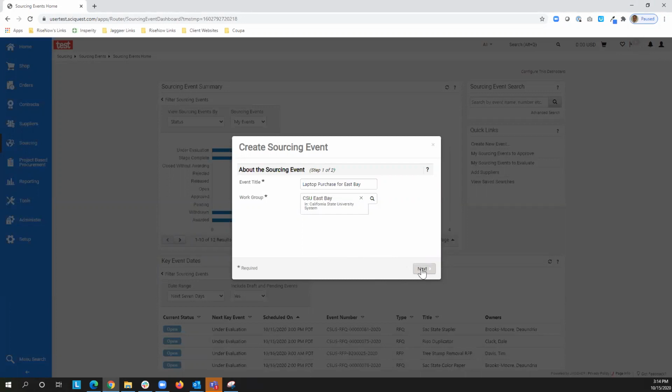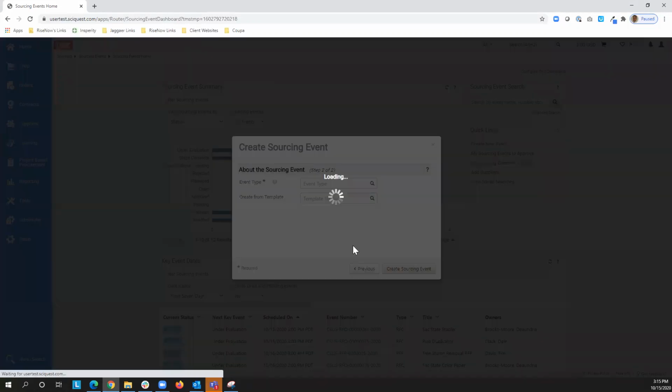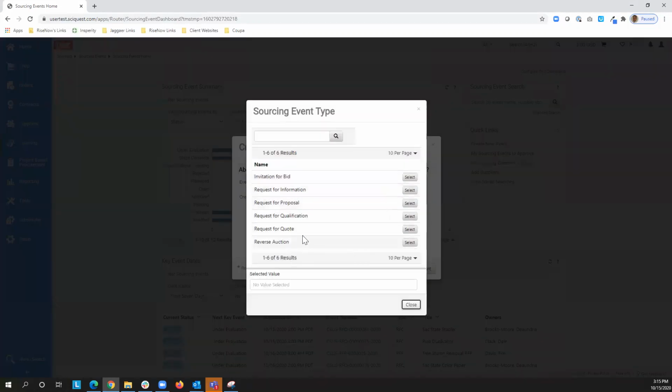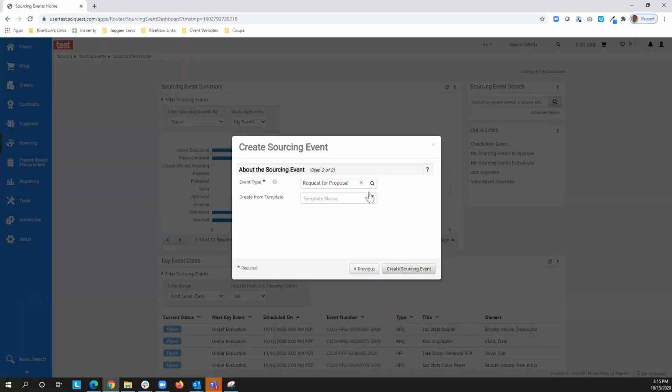All right, so let's go ahead and click next. And next we're going to designate our event type. So again, I can click in here and just start typing it. So it's a proposal, a request for proposal. So I can start typing that and select it. Or again, I can click on the magnifying glass, find it from the list or search for it and then select it. So again, either way works, whatever you're more comfortable with.